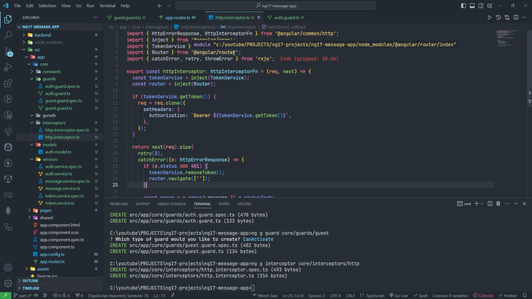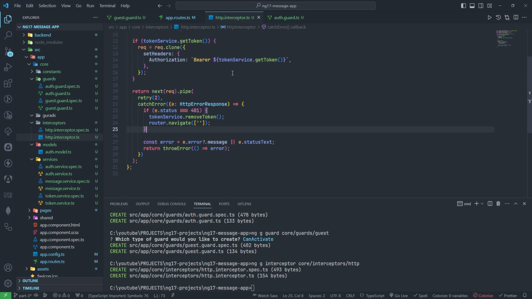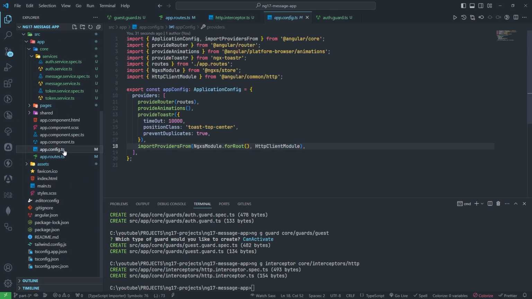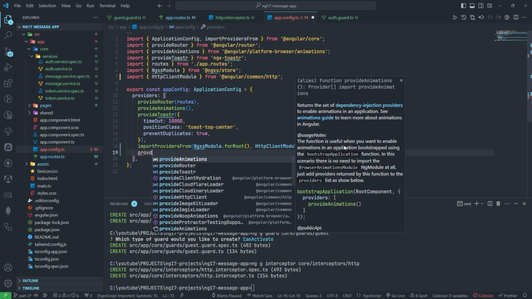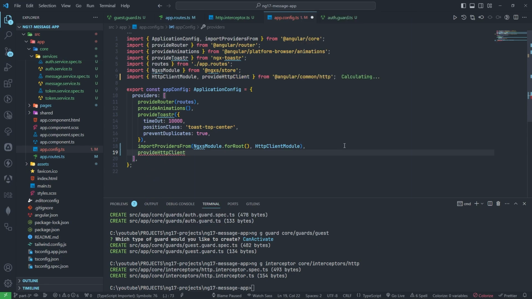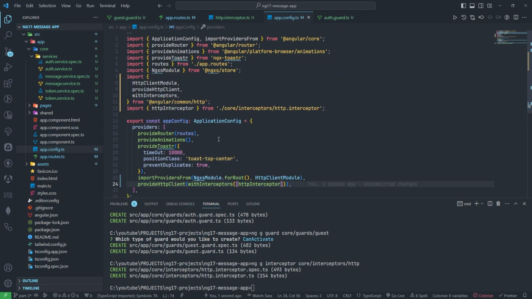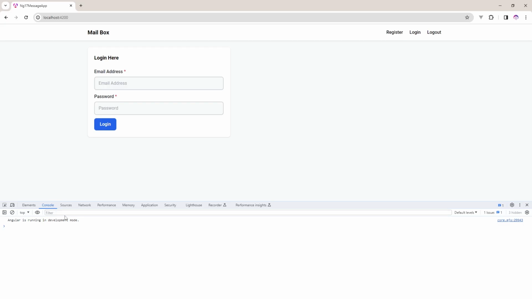Okay, so this is also fine, what we have done, but we need to register this interceptor in the config.ts file. I will call provideHttpClient with interceptors like this, and I will add the http interceptor. So this is working fine. Let's check. Nothing else, all things are fine.